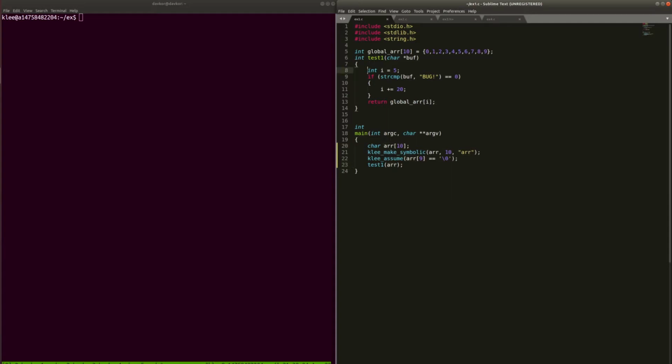Inside the test1 function, we first declare a local variable i equals 5, and then we do a string compare on the buffer and see if it is "bug!" with an exclamation mark. If indeed that's the case, then we add another 20 to the local i variable. After that, we return the ith element inside the global array, and global R here is declared to be an array of 10 elements where we have the numbers 0 to 9.